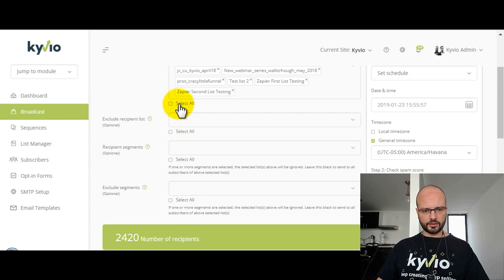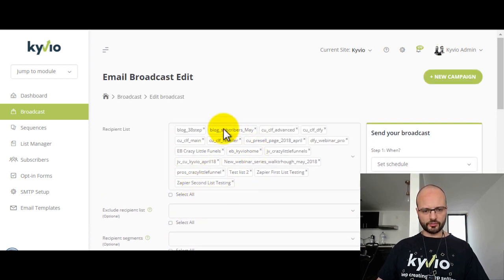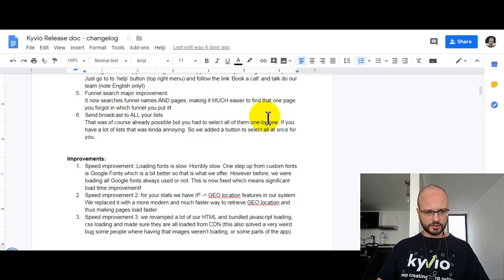So it makes it available for all here. So it makes that a lot faster, especially if you have a lot of lists and you want to send an email to everybody, or you might want everybody minus 1 or 2 lists. This is a lot faster to use, of course. So that's a very nice addition there.